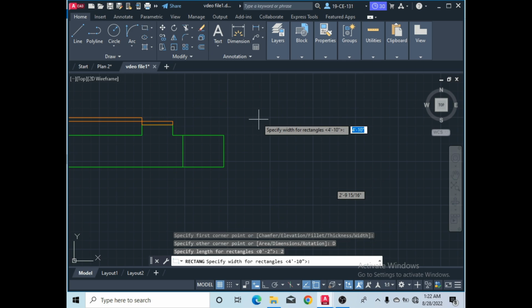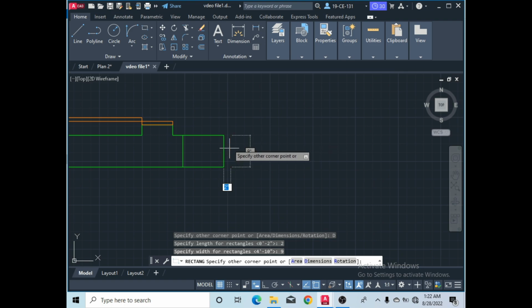Now it asks you to specify the width of the rectangle. The width of the rectangle must be equal to the thickness of this wall. This wall has a 9 inch thickness, so I would like to give 9 inches and press enter. Now you can see this is your rectangle, and simply click here. Now you can see this is drawn.